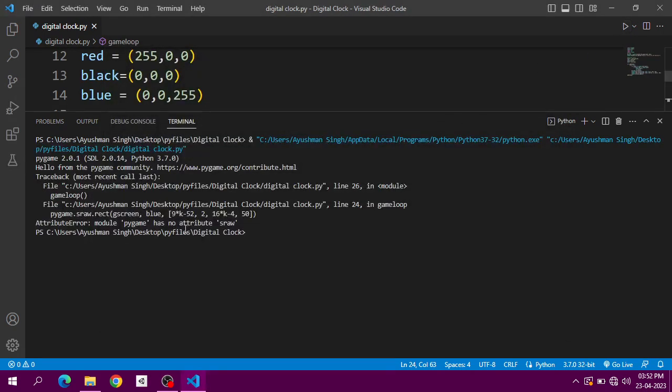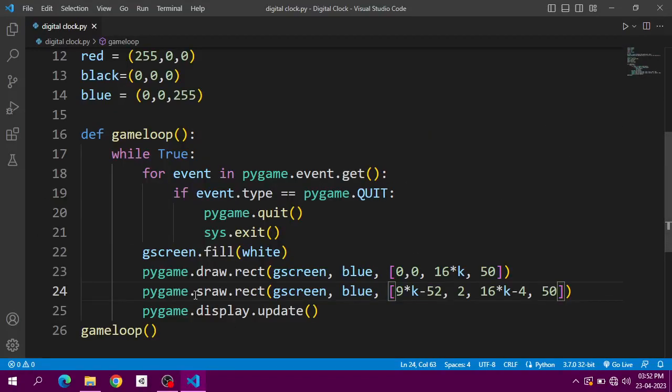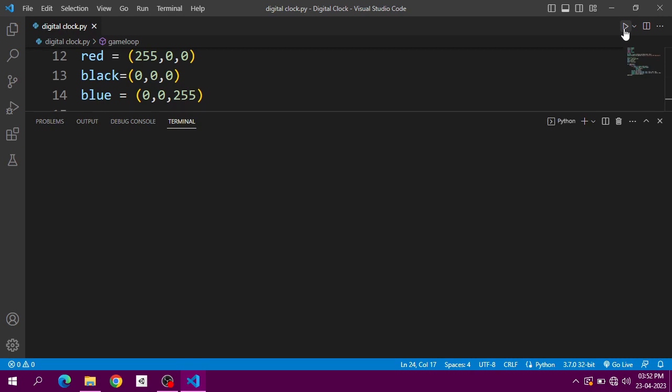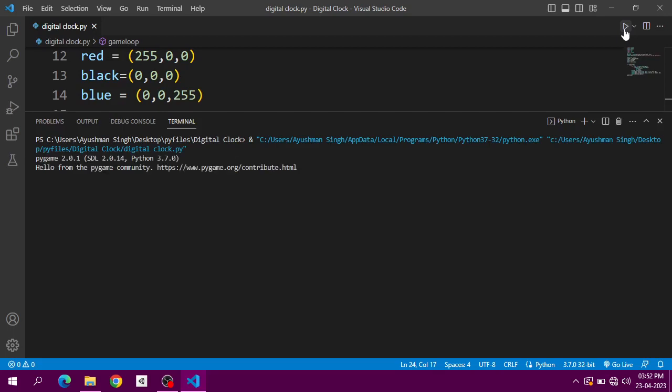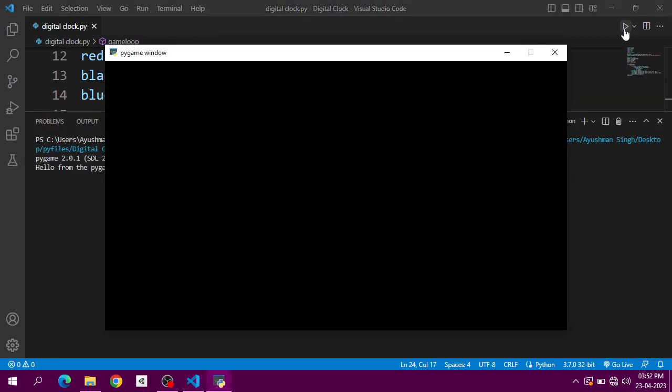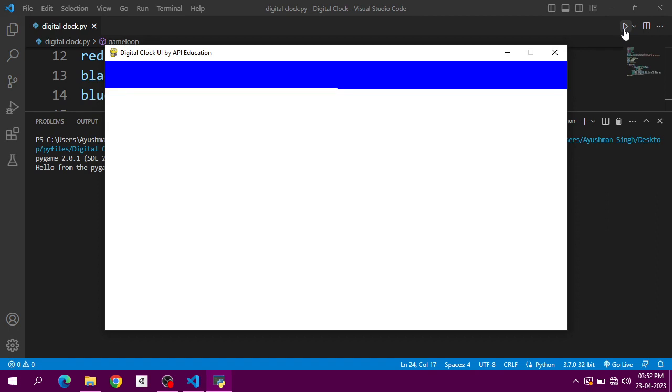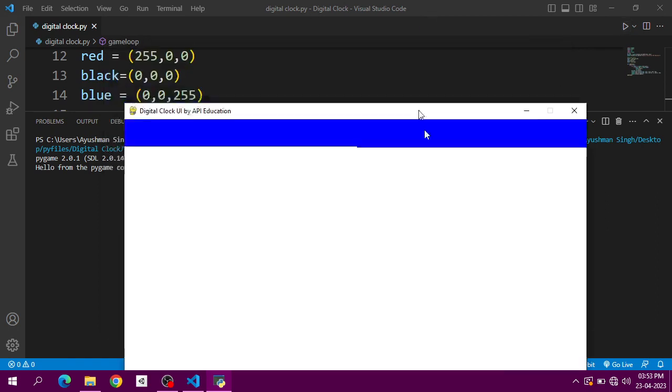Okay, Pygame has no attribute 'raw'. Okay, there's a spelling mistake here. Instead of draw, it's a typing mistake actually, not a spelling mistake. Never mind. Okay, so you can see here something weird is going on.